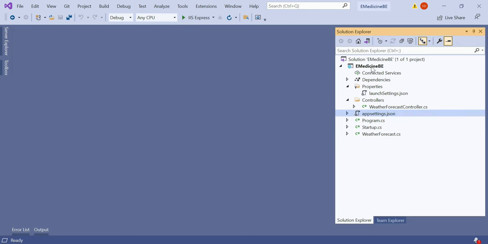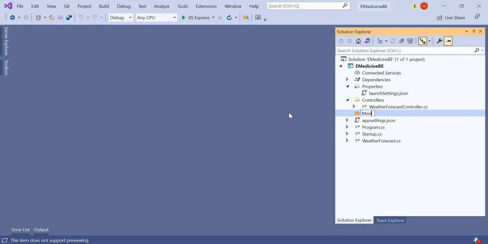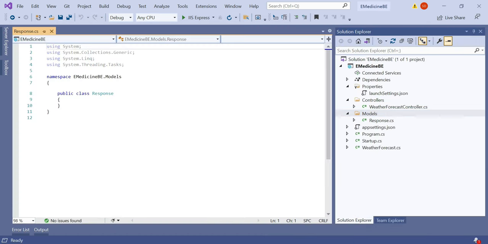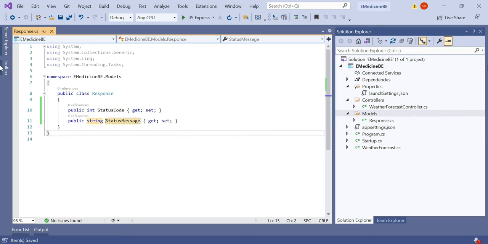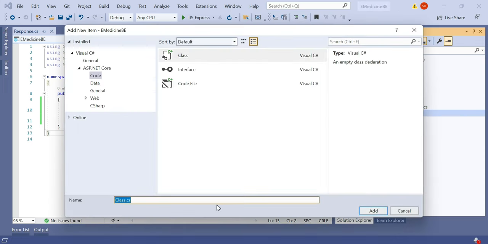Now, first of all, let's create a folder here and give it the name models. And inside this models folder, let's create a file called response. In this file, we will create some properties. So the first property would be status code, and another property should be status message. Save.